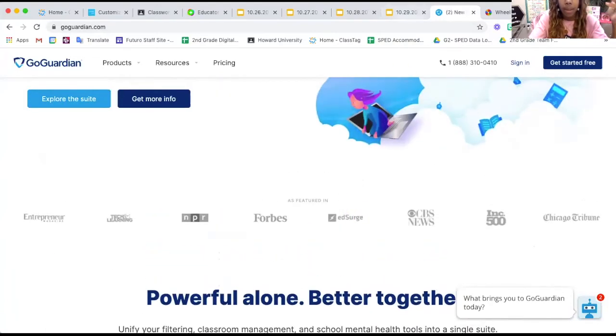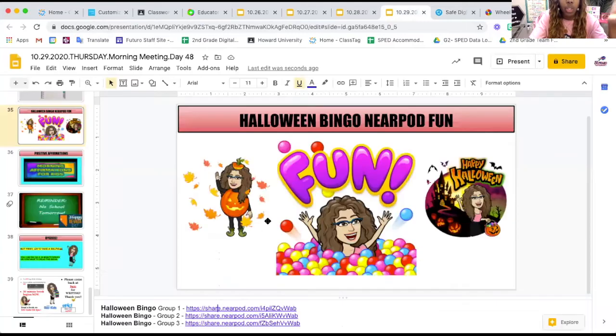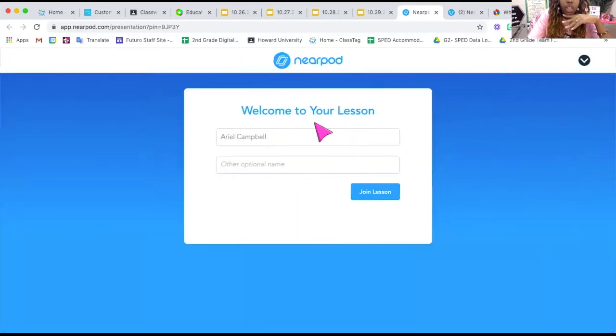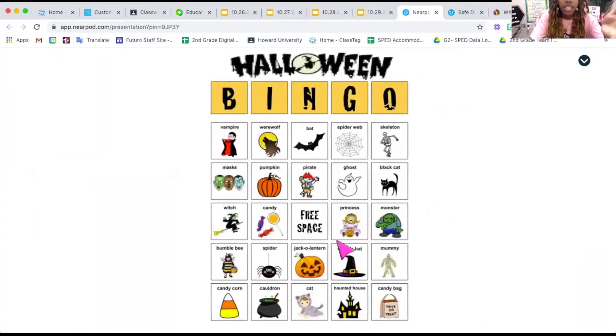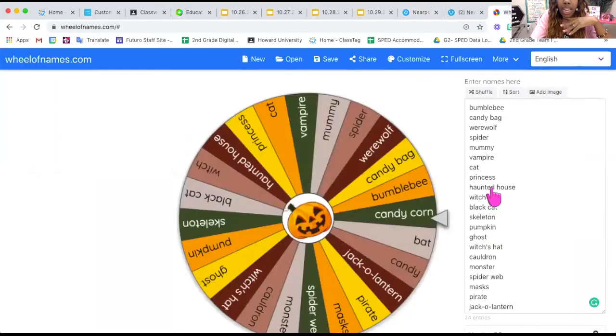So what I do is I go to nearpod.com, and as a teacher, I will copy this link and paste it into the student's Chromebook using GoGuardian. This is how the Nearpod is going to look in the student's view. They're going to type in their name and join the lesson. Once they join the lesson, they're going to see this Halloween bingo, and it has the names and the pictures. In my wheel, I just have the names. You see how I have Bumblebee, Candy Bag, Werewolf, Spider, Mummy, Vampire, Cat.